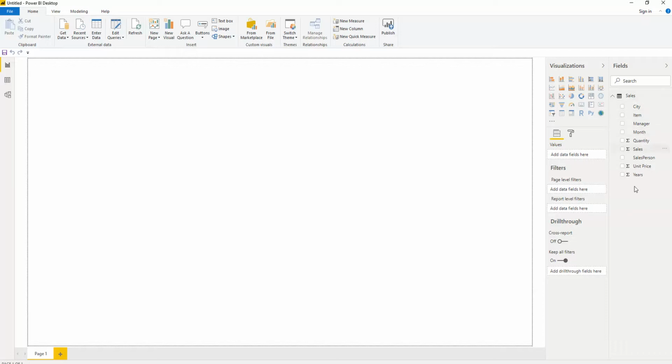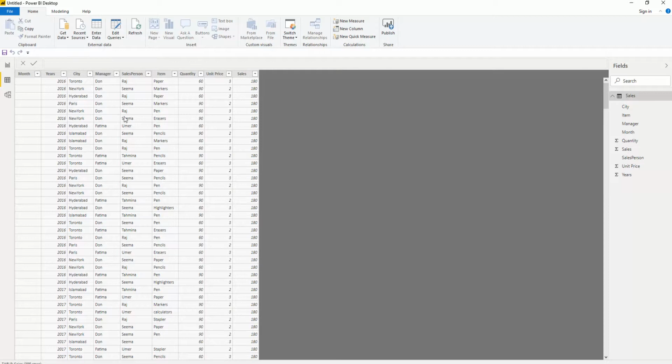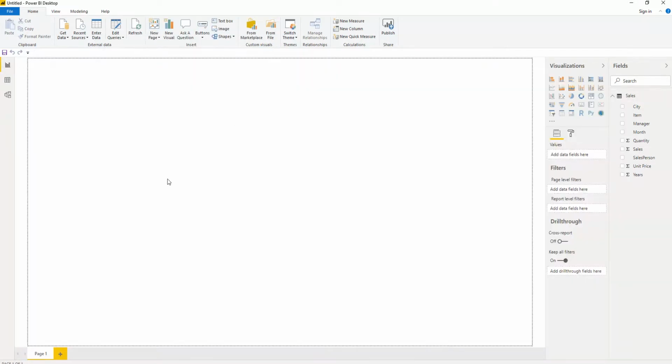So see, these are all my field names. Field names come automatically in alphabetical order. So you will see city, item, manager. Now you will see where is the data, because we are in the report view. If you want to see your data, you have to click on the data view. So this is the data view and these are my columns. So go back to the report view, because our purpose is that we want to show our data in the form of graphs. So here I will show you how you can make your dashboard in a few minutes.